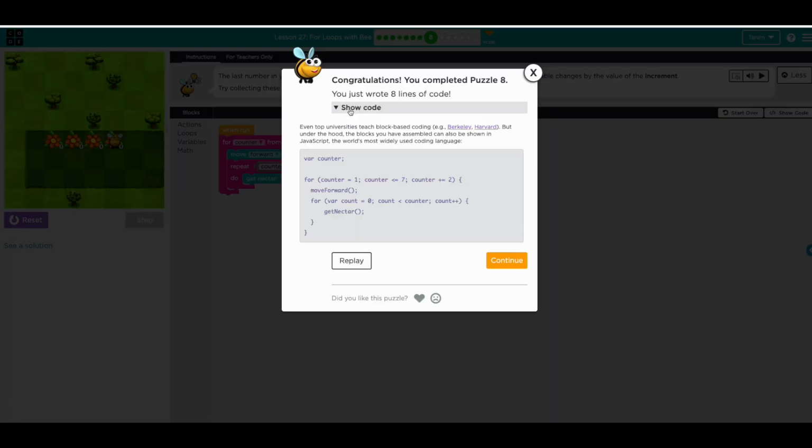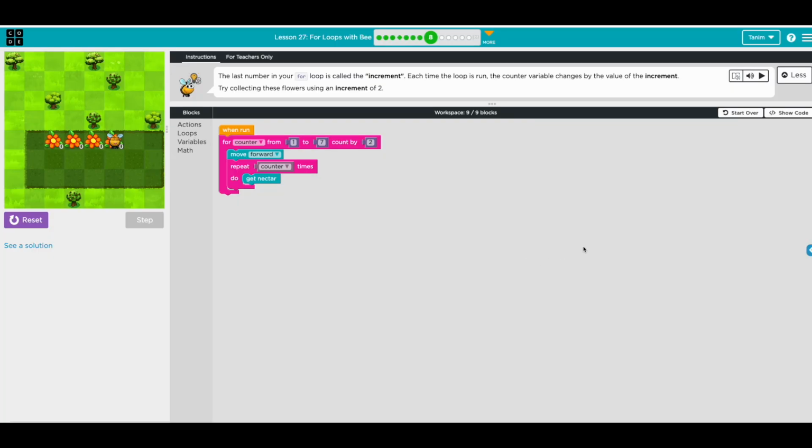Awesome. So if you look at the code, same, we're setting a variable, starting from 1 till 7, and we're incrementing by 2. So counter += 2 means the same as counter = counter + 2. So that's just a shortcut. We'll learn it later on when we do JavaScript. And all the same. Cool. Continue.